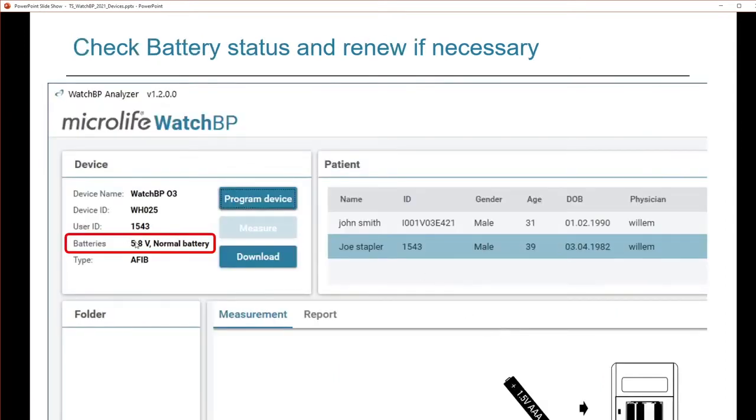What we need to do then as well is we need to check if the battery has sufficient energy to fulfill the 24-hour blood pressure measurement cycle. Here it says normal battery, so we are okay here. If there is not enough energy in the battery, then it says here in red renew battery, and you have to replace the batteries.